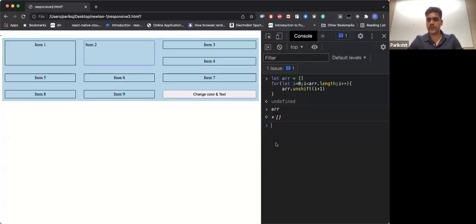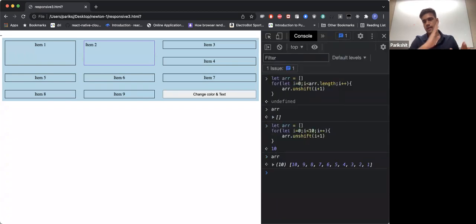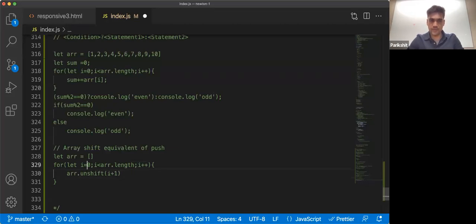Right? So how do we fix this? We could have said i is less than, let's say, 10. Okay. Now, if you check arr, it has all the elements. Right? And let's just try to understand why this is coming in reverse order. So two things, guys. One is it's not shift, it's unshift. Just like push is for adding elements at the end of the array, it just keeps on putting elements from the back. Unshift keeps on putting elements from the beginning, right?